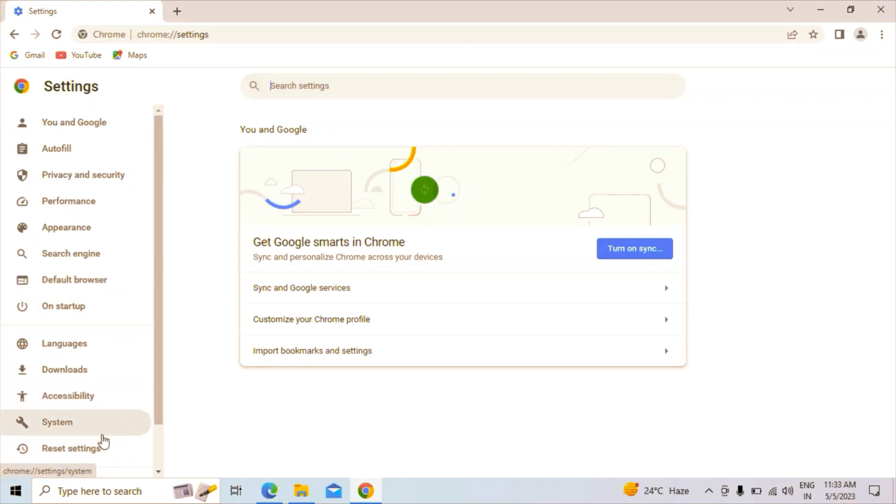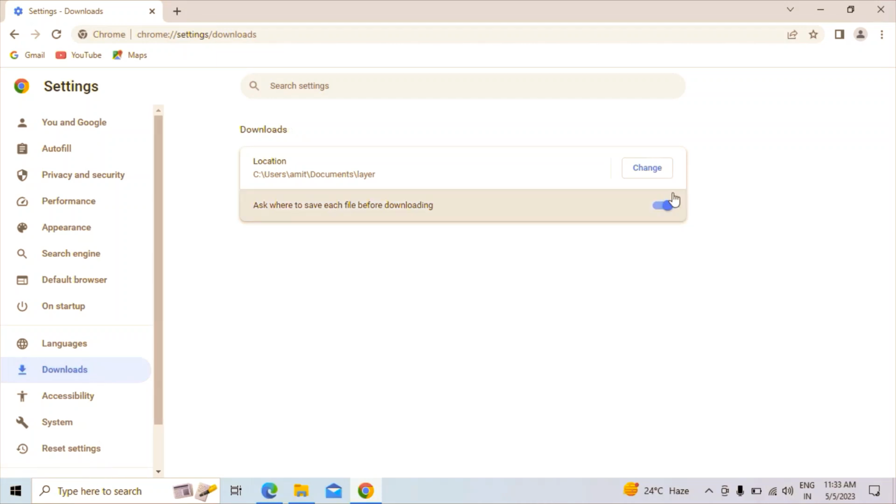Now in your settings, you will see this Downloads option. Kindly click on it. Now here you will see this option to change the location of your downloaded files. Also, you can choose to enable the option "Ask where to save each file before downloading" if you want Chrome to prompt you for a download location each time you download a file. Now, most of the time, we don't want that.